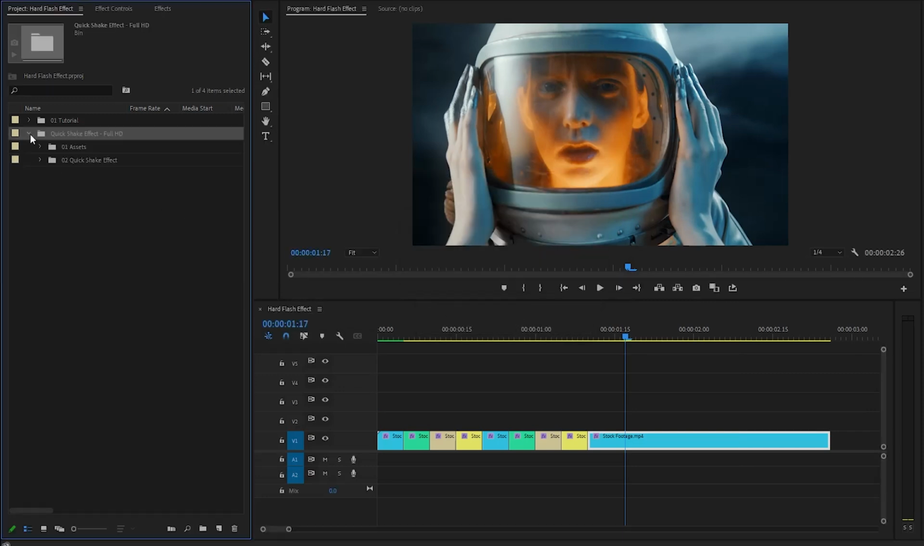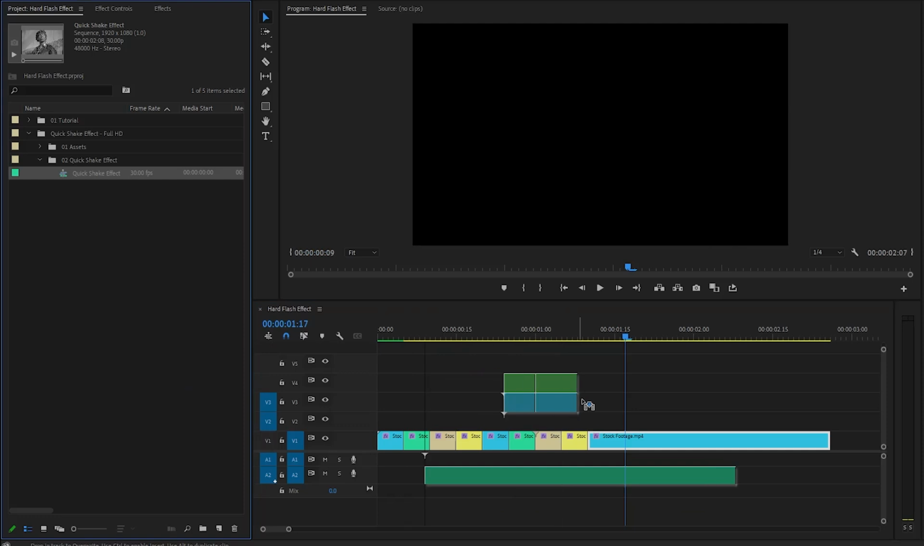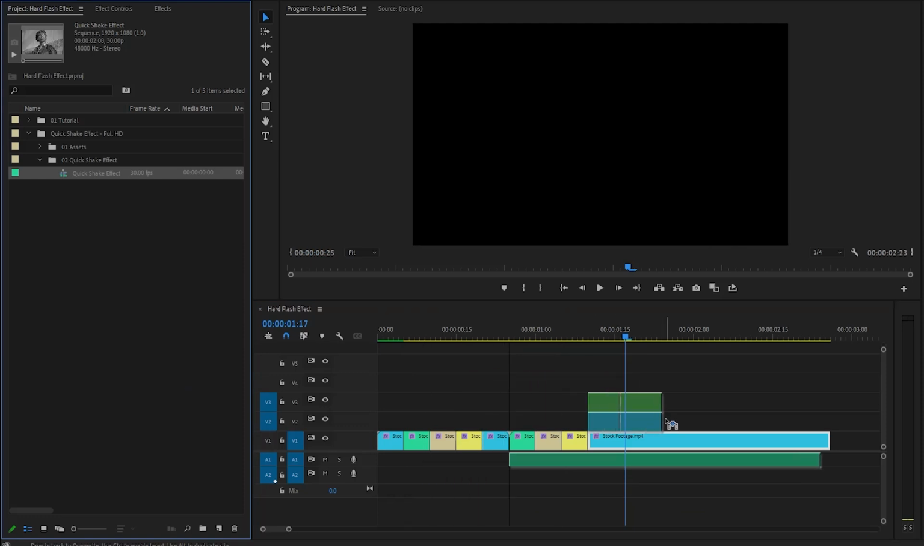Alright, you can see we have imported the quick shake effect inside the project panel. Before we drag and drop the shake effect in the timeline, make sure this small sequence icon is disabled. After that, we need to uncheck the video layer 1. Next, we have to drag and drop the quick shake effect onto the timeline and place it in this position on the last video clip.